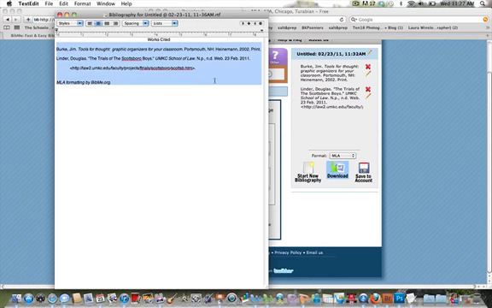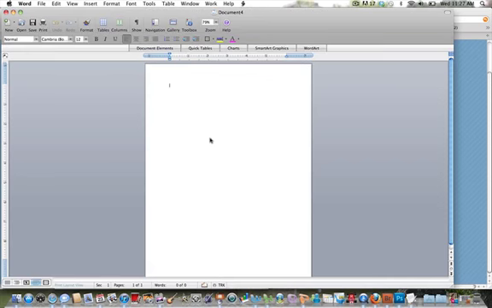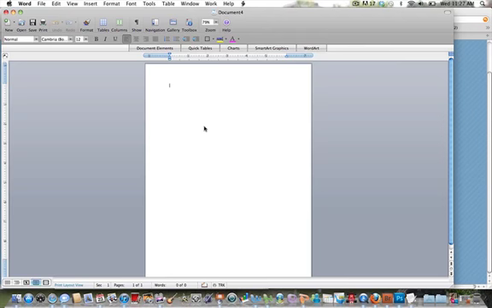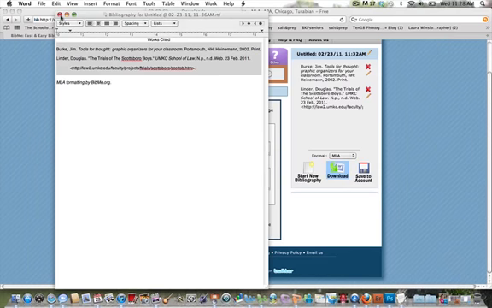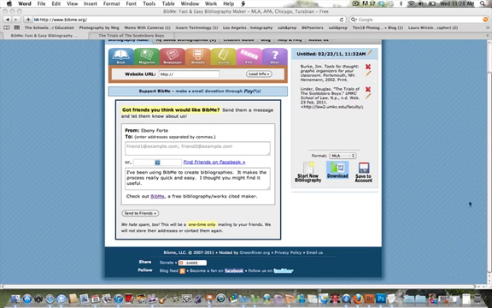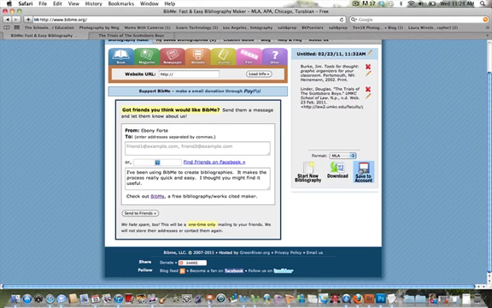bibme.org. What you're going to want to do from there is take this, and I would copy and paste again, open up Microsoft Word, and then paste it here as well. And there you have your MLA formatted bibliography. So when you're finished in Microsoft Word, you can minimize all of this, or you can exit out. It's up to you. And then click on Save to Your Account.